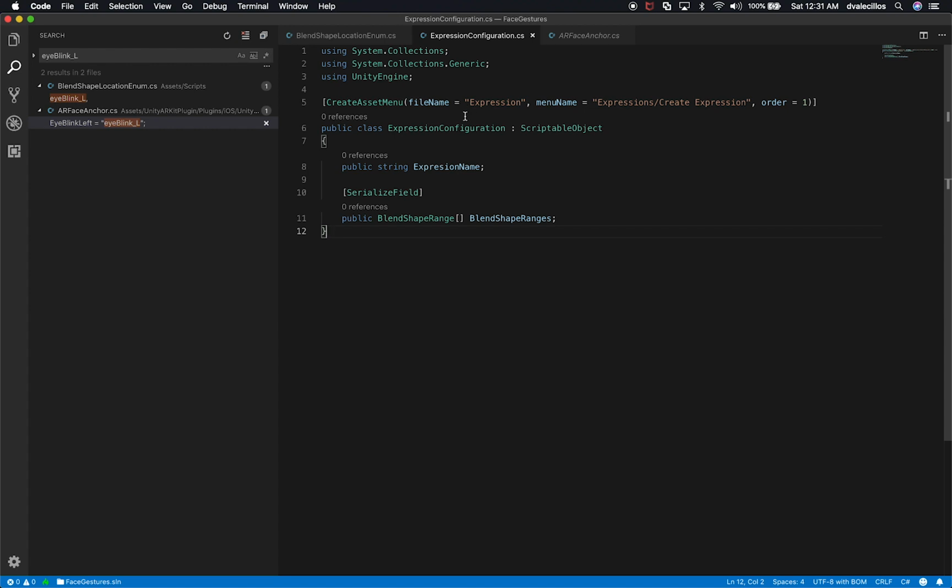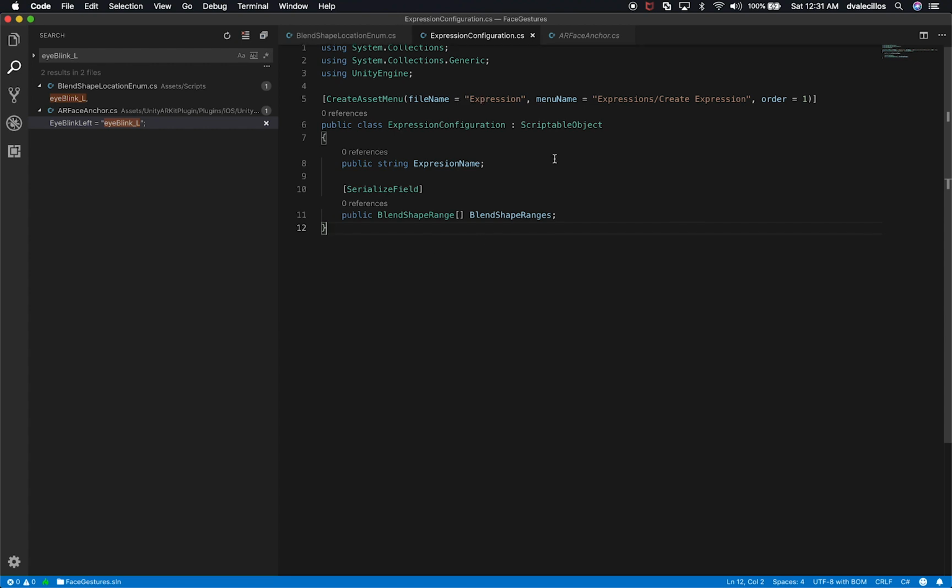And if you look at it, the way that the scriptable object works is that it's actually going to create a file in Unity in the file system. By default, the file name is going to be called expression, and I'm going to allow whoever is designing the game or the app to have a menu item. The menu is going to be under expressions, and this is going to be the menu option, and the order is going to be 1.